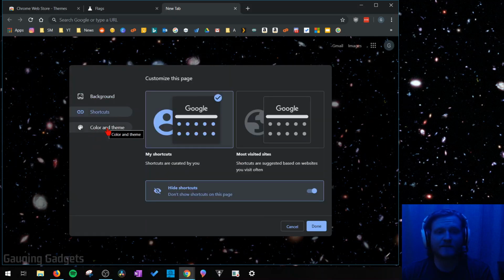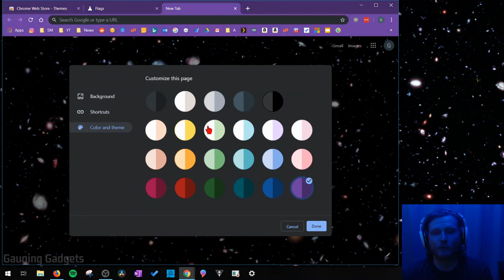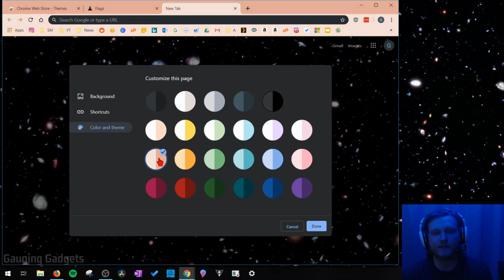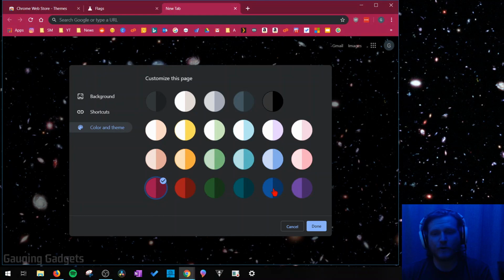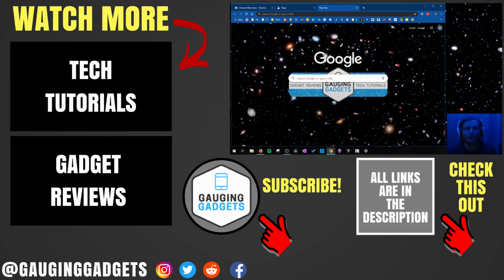The next menu item we have is going to be color and theme. So this is where you can change the color of the window. You can change it to blue, purple. They have several different colors created. So you just have to go through, select the one you want. I like this blue right here. And then once you're done, just select done. Now you're finished and you've created your own theme for your Chrome browser.